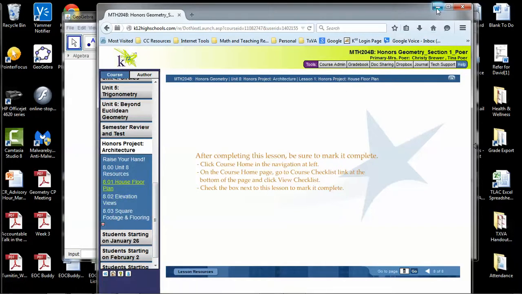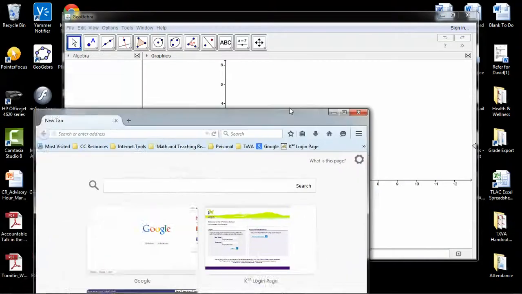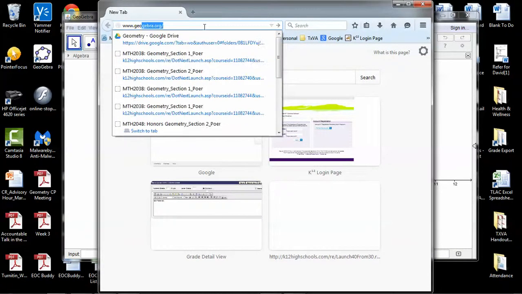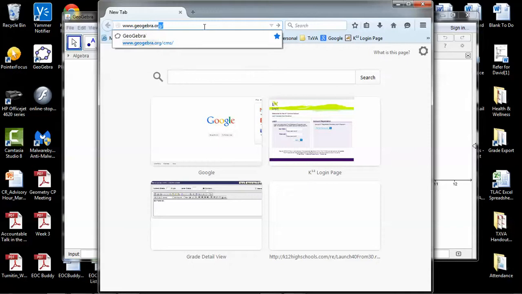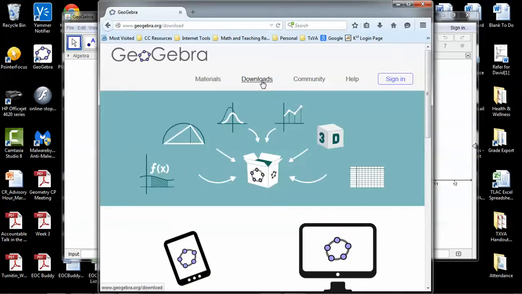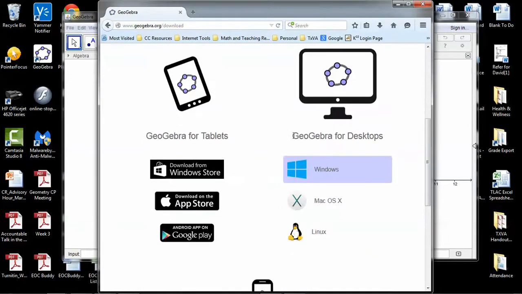Now let's talk more about Geogebra. You can see I already have mine open, but I wanted to show you this right quick. If you just go in and type in geogebra.org, and you're going to go to downloads. You can either download the software directly to your computer. See right here it says Geogebra for desktops. I have Windows, so I would click on Windows and do a download.